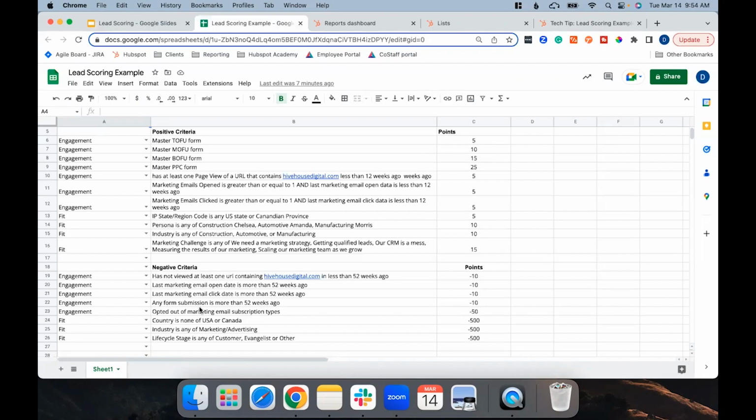Your lead scoring should also include criteria for engagement. For example, have they recently visited your website or downloaded a content offer? As you come up with your fit and engagement criteria, you'll want to start assigning points based on that criteria. For example, you might score a top of funnel form submission as 5 points, middle of funnel form submission as 10 points, and a bottom of funnel contact us form as 15 points.